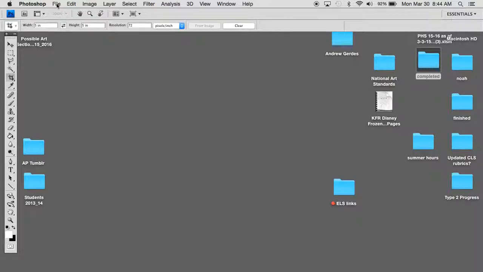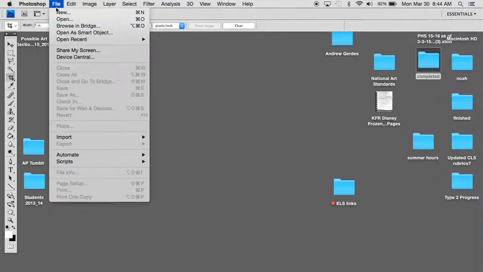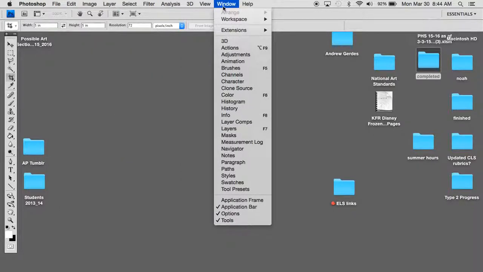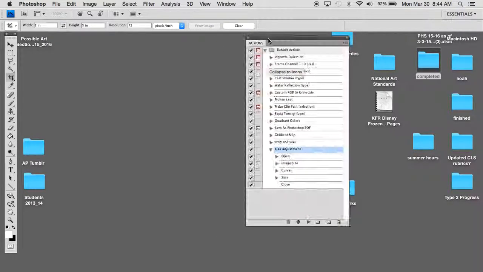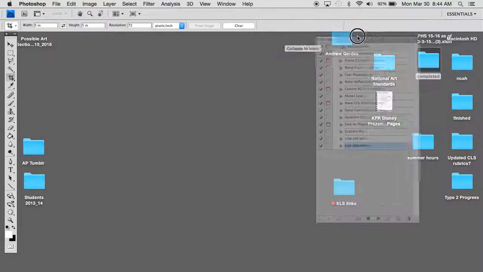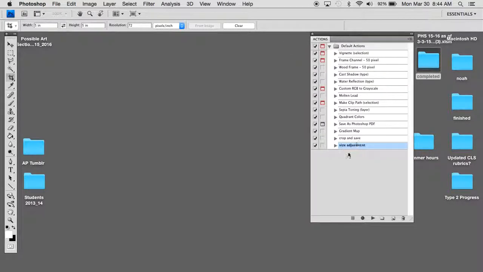Okay. Under Window, I'm going to say Actions. All right. And what I'm going to do here is create a new action. Basically what an action is, you can see there's a bunch of preset ones here, but basically the action is going through the process. It's like a video camera for Photoshop, and it's going to record what we do.